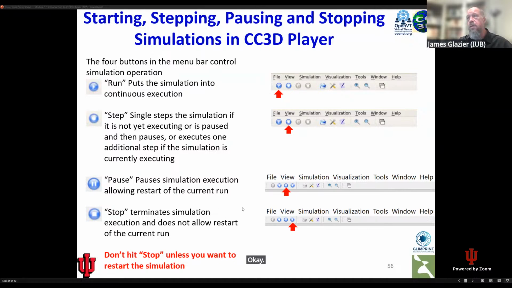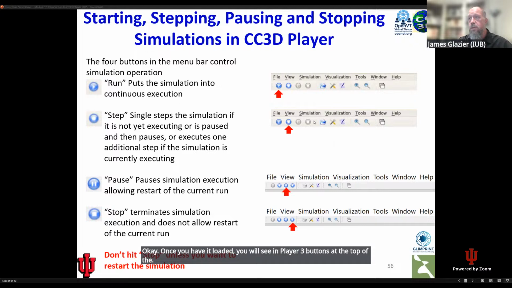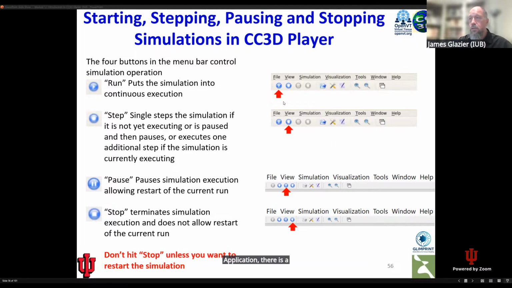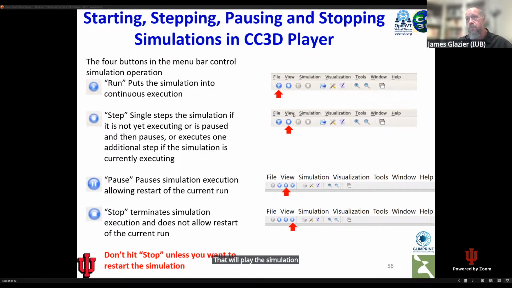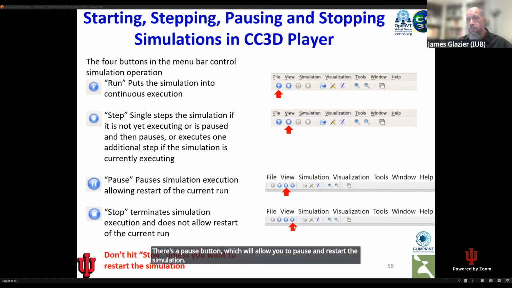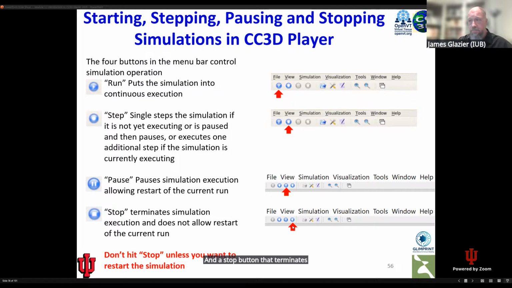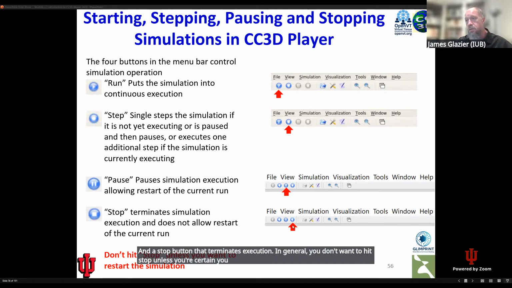Once you have it loaded, you will see in Player 3 buttons at the top of the application. There is a play button, like on an old CD player or cassette recorder, that will run the simulation. There is a circle, which is a step button, which will do one time step in the simulation. There's a pause button, which will allow you to pause and restart the simulation, and a stop button that terminates execution. In general, you don't want to hit stop unless you're certain you don't want to restart, because when you hit stop, everything goes back to the beginning.